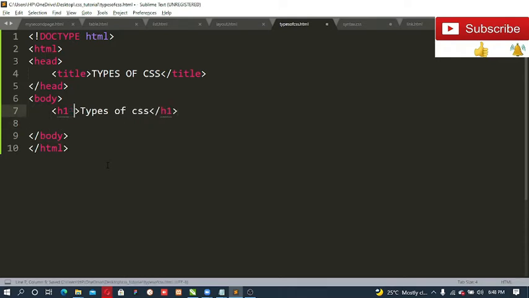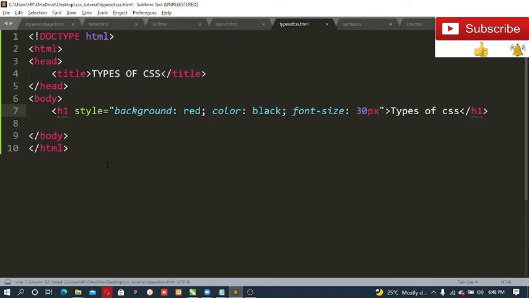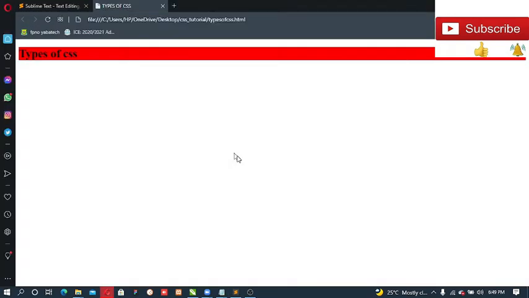We have been using one, which is the inline. I say style, then something like background red, color of black, font size 30 pixel. So this is inline CSS. You write it within your HTML code. If I right click and open in browser, you can see I have types of CSS. The background is red, the color is black.